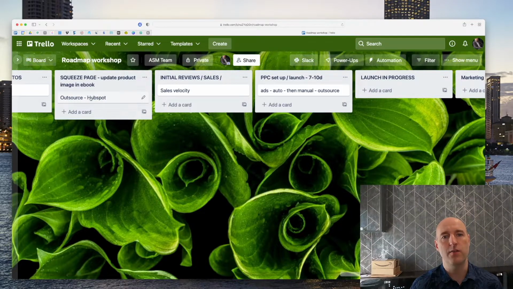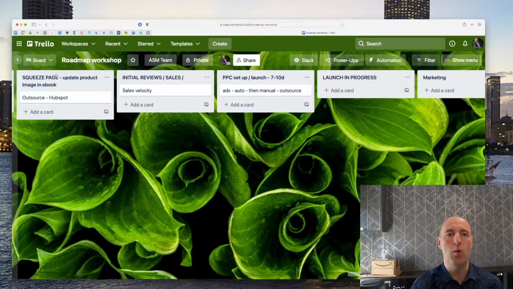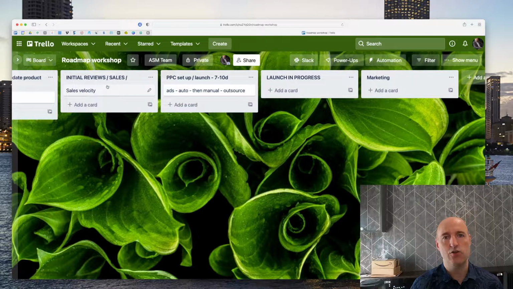I personally use HubSpot to create the squeeze pages. You can hire a freelancer to do this as well, and it's going to be super easy. Now, once this is in progress or completed, hopefully by that time your product should be on its way. And it is super important to actually line up a few first people to buy your product and to give you those first all important reviews and sales.